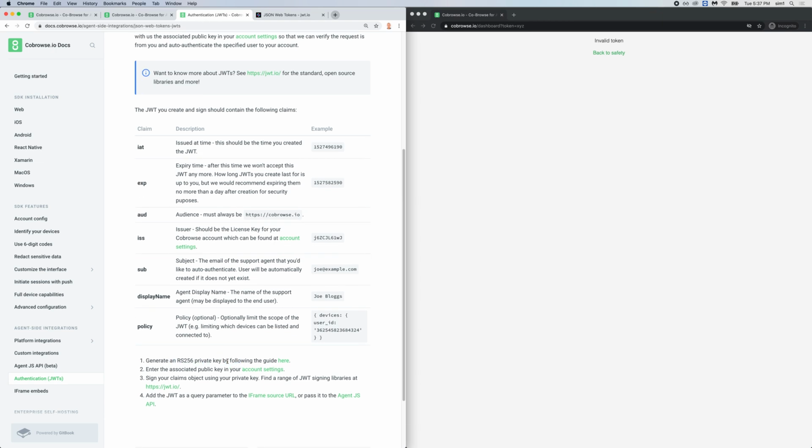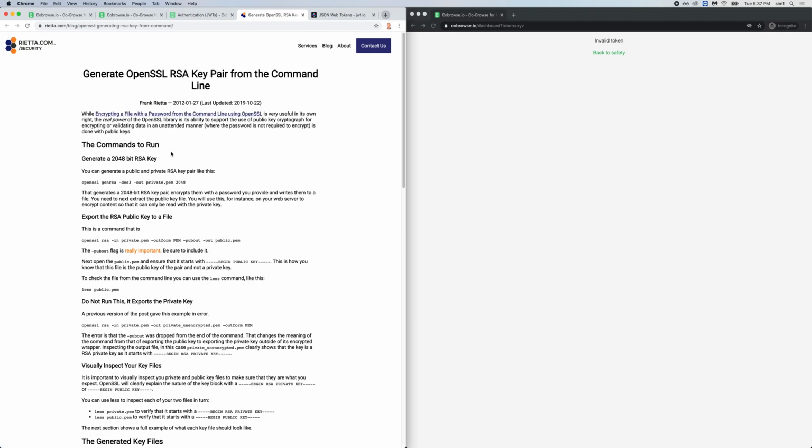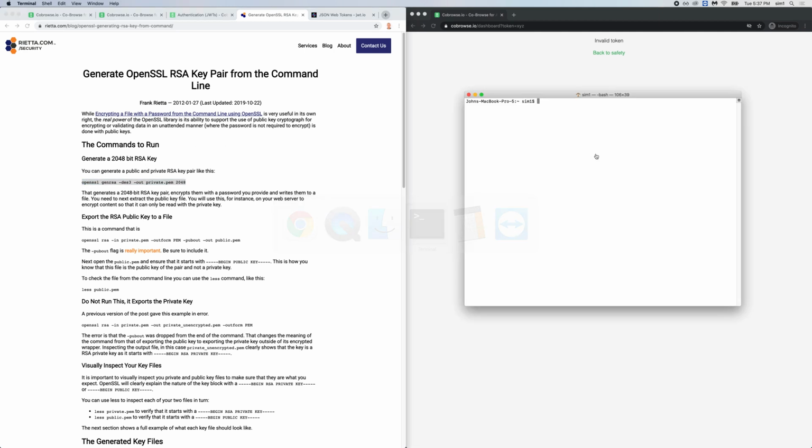So let's go and generate an RS-256 private key by following the guide here. Let's load that up, and let's see here. Generate a 2048-bit RSA key. You can generate a public-private RSA key pair like this. Okay, let's grab that command, and let's go over to our terminal, and let's try make a temp directory. Let's try to run that command.